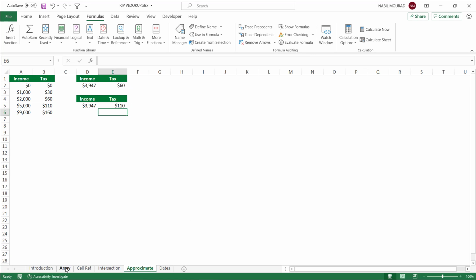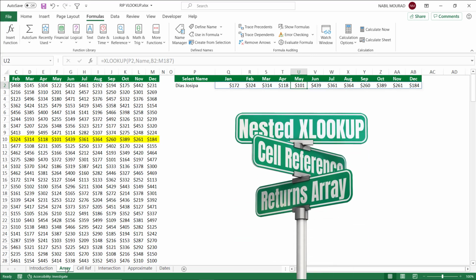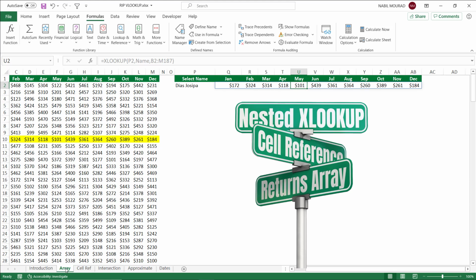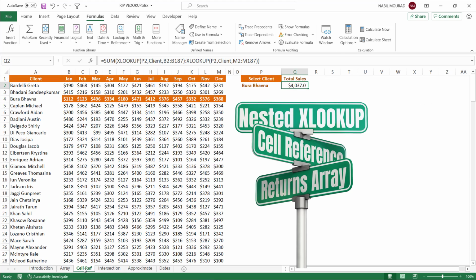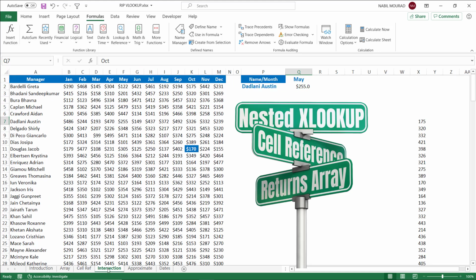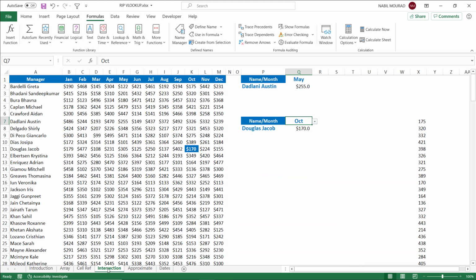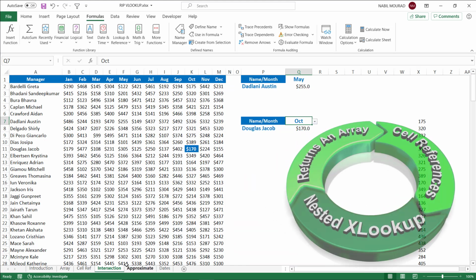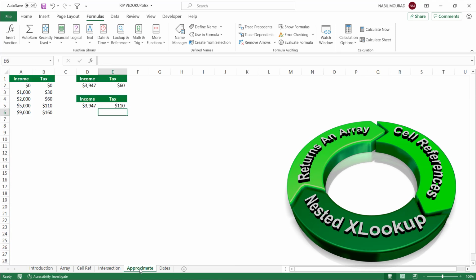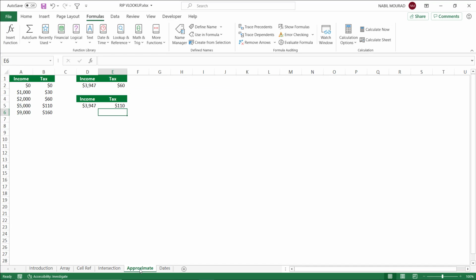So in this tutorial, I showed you different situations where we can use the XLookup function either to return an array of values, or I can use it for returning cell references to be used by another function, or we can use it and nest it inside another XLookup function to get the intersection of a column and a row. And as a bonus tip, I showed you the XLookup function when used with an approximate match.